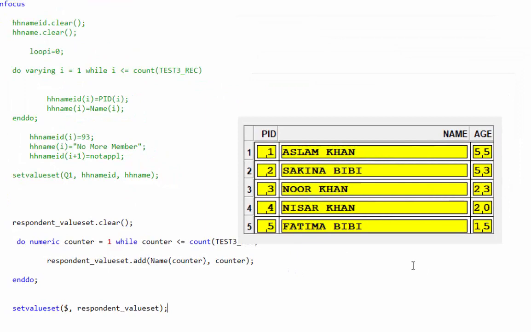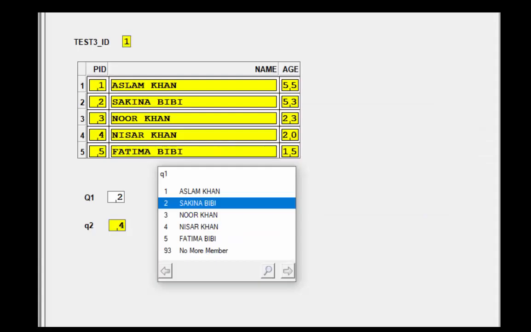Here we will utilize the ValueSet function to display the household members' names. We will pass two arguments within the parentheses. The first argument, typically an item name like Q1 in our case, is for creating a dynamic value set in Q1. The second argument is the name of the value set created in the global section initially. Both arguments are separated by a comma. You can see the dynamic value set list when you run the application.